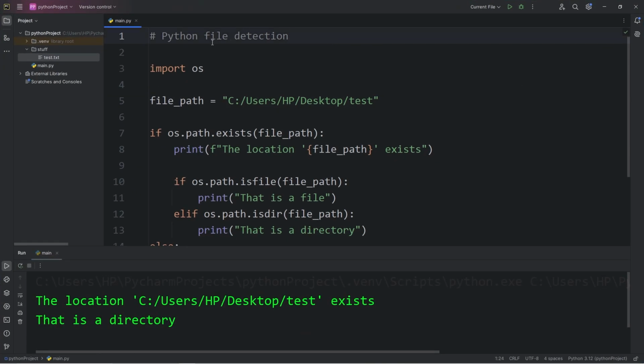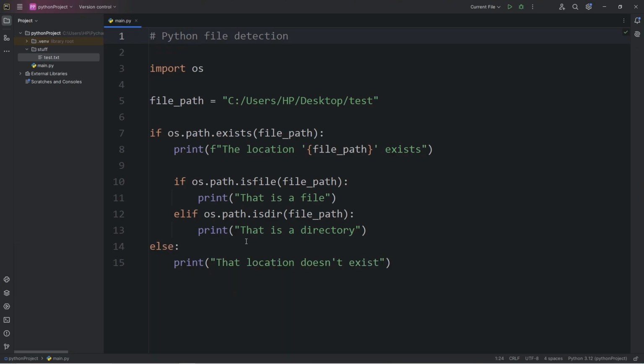All right, everybody, that's basic file detection. In the next few videos, we're going to be reading and writing files. And well, everybody, that is basic file detection using Python.